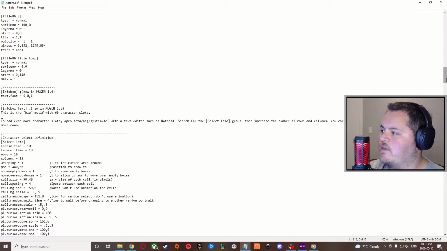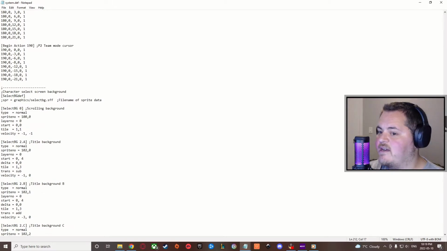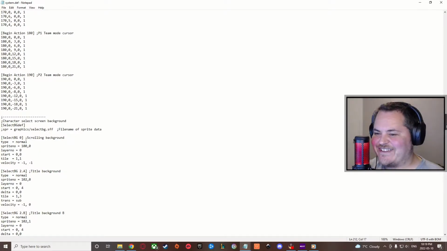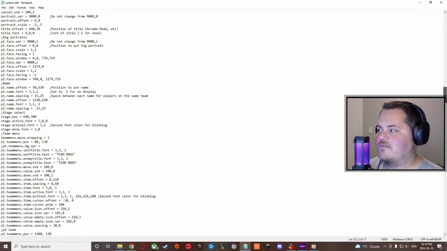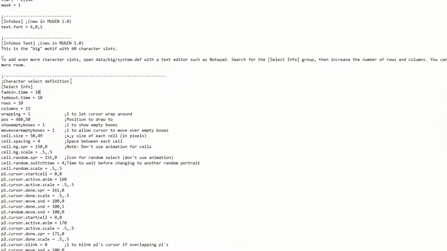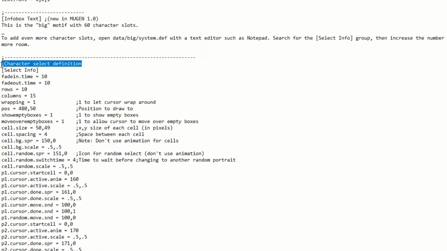Now, if you're scrolling through it, if you go halfway down, you can barely see it just right here. I'll use my thumb. Just right there. You're going to bring it up just a bit further. It's about 30% in, give or take. You'll see character selection definition. You can even just search for that.